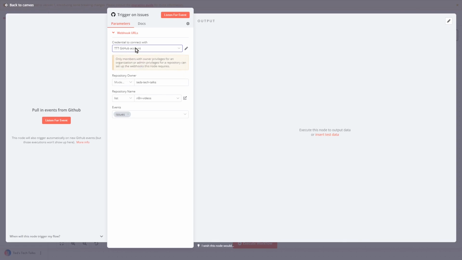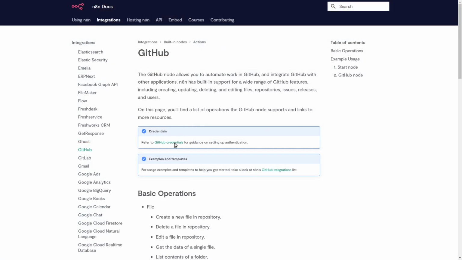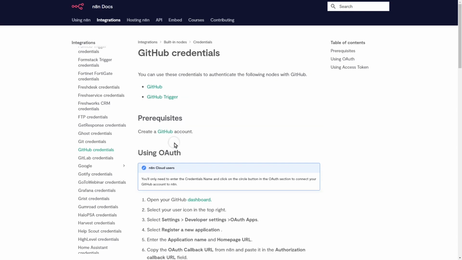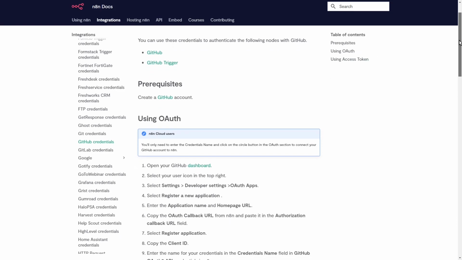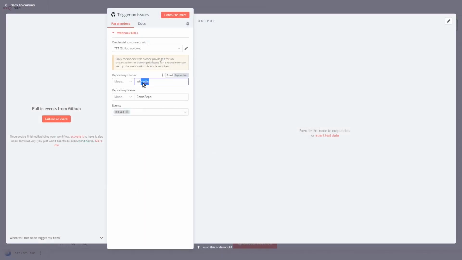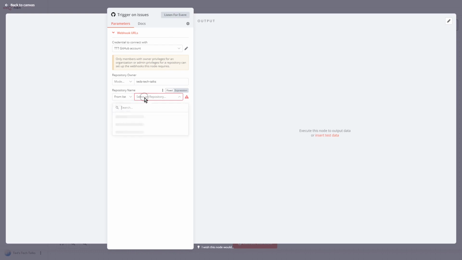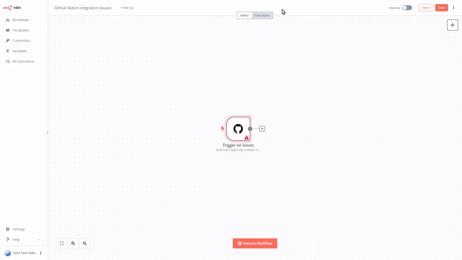In the new window, provide your GitHub credentials. If you are using this node for the first time, click on the Docs link. In the new window, click the Credentials link again and follow the instructions. After that, provide the repository details, owner, and repository fields. Make sure you select issues as the event to trigger the workflow. Close the configuration window and click the Save button.